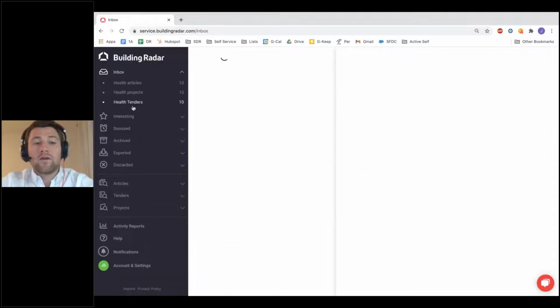Now, part of this as well with interesting and not interesting, this helps train our AI to understand your needs better, as it is learning what projects you're interested in and what projects you're not, so that it learns to bring you more and more interesting projects. So working a little how Google works.